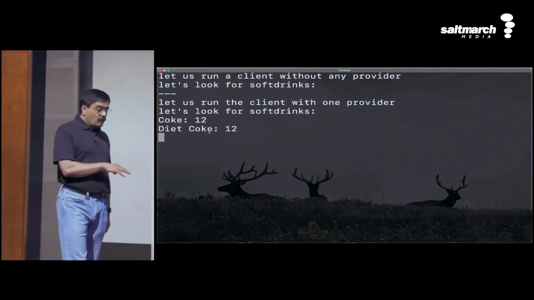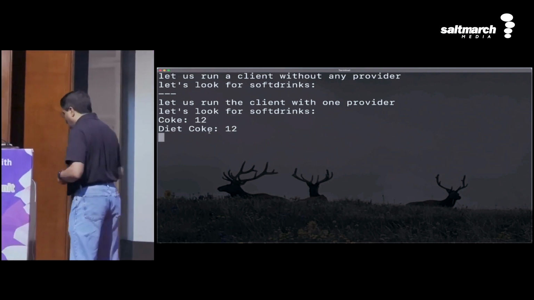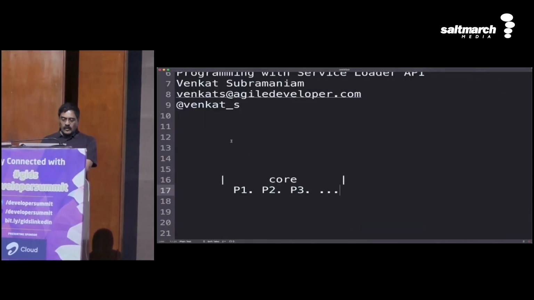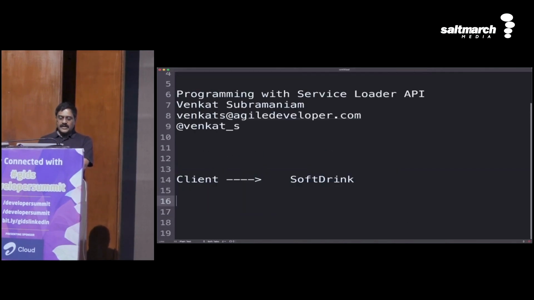We'll continue a little bit more with this, but let's pause for a second and look at overall what did we do. What we did in this case so far is the following, right? So what we have is a client code, and the client code talks to what is called the soft drink interface. Then what we have is an implementation called the Coke implementation and the Diet Coke implementation. Those two are implementations of this interface that's available.